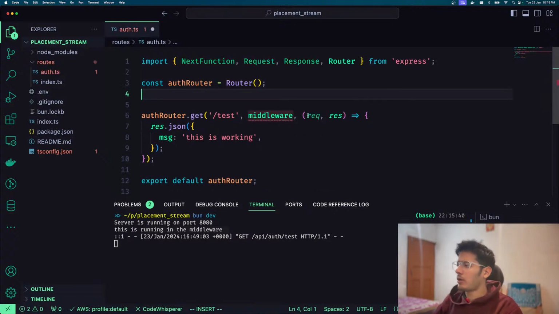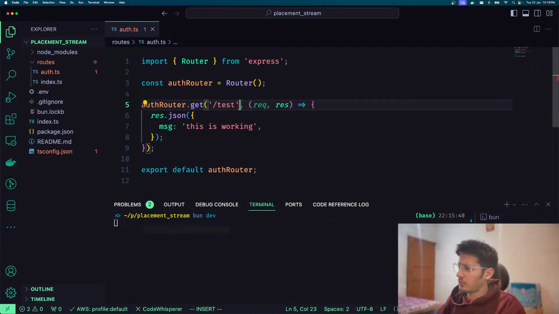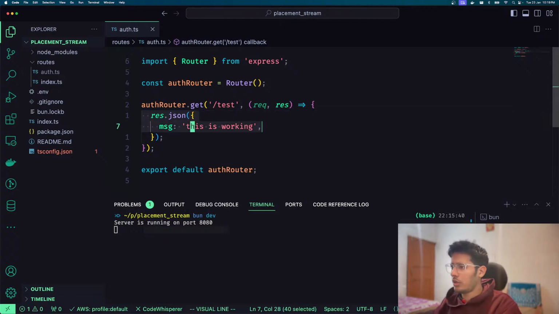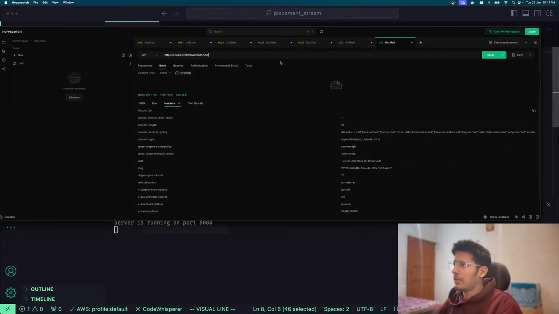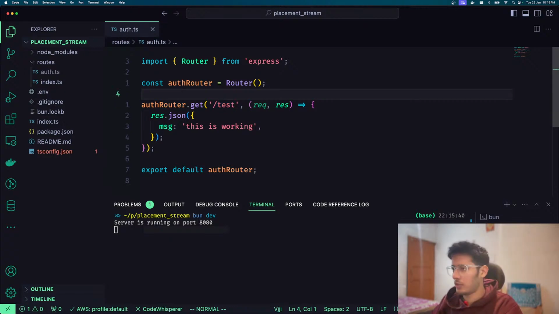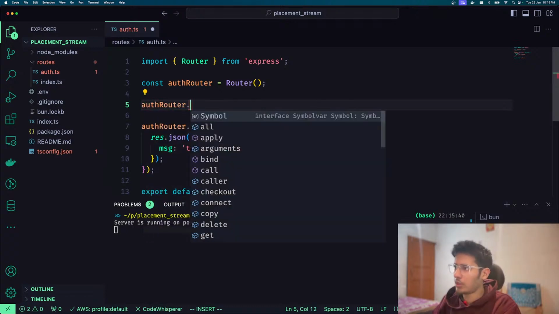Let's learn few more things. Let's learn a little bit about this request and response, and we'll be learning a few advanced stuff as well. First of all, for example, you could even have dynamic routes. For example, we have test, but you could have something dynamic. What you could do is have auth router dot get.